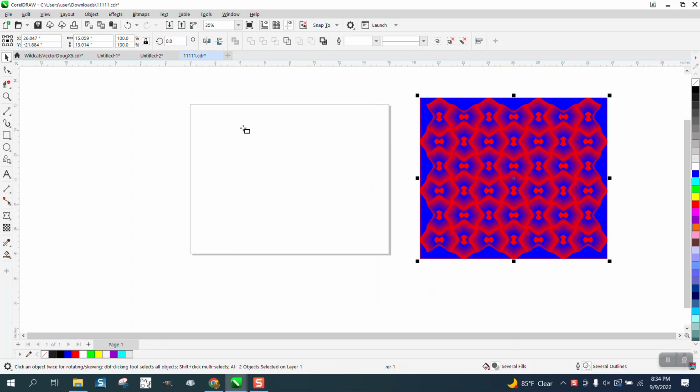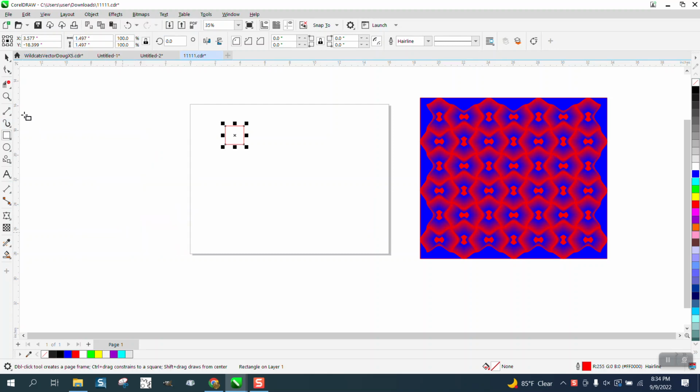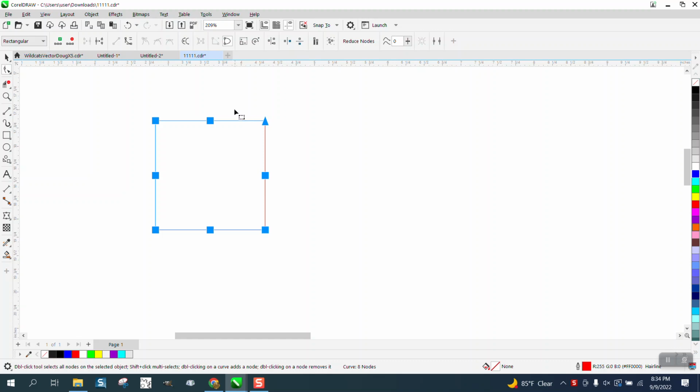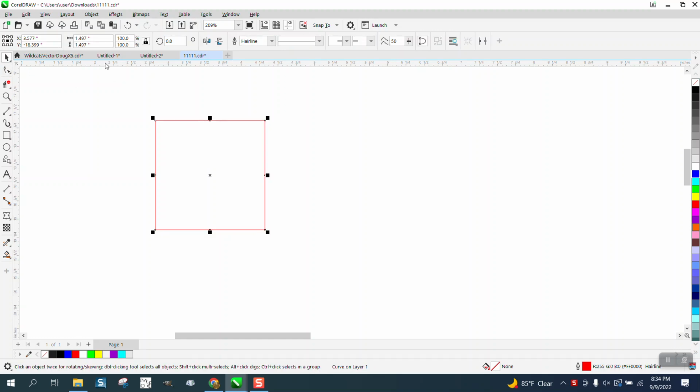So we're going to start off with a square. We're going to go to Object and convert it to a curve. We're going to grab it with the Shape tool and grab the whole thing and add nodes. Now we're going to select it all and we're going to right click to turn them into a curve. Now this thing, we're going to make it 2 inches.